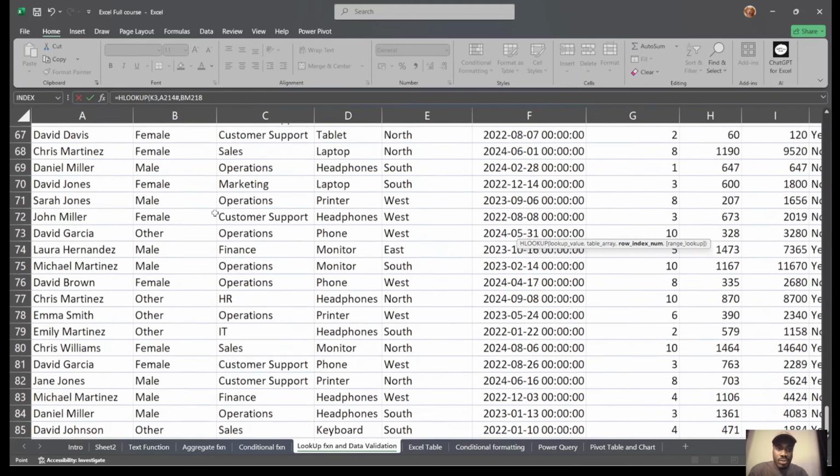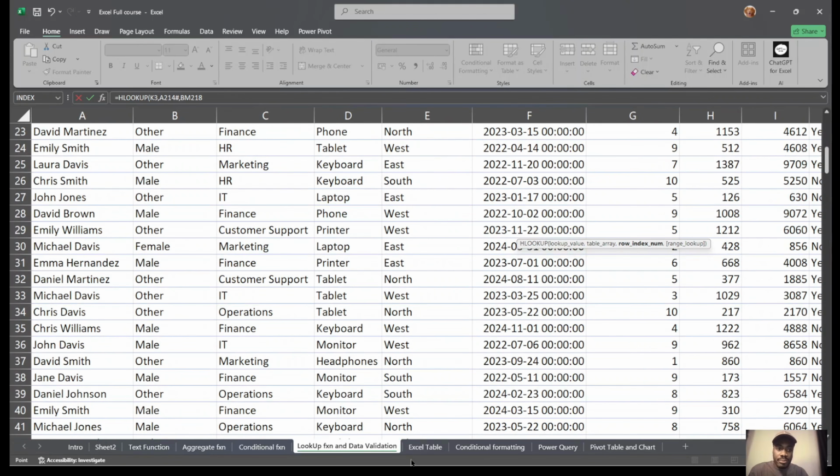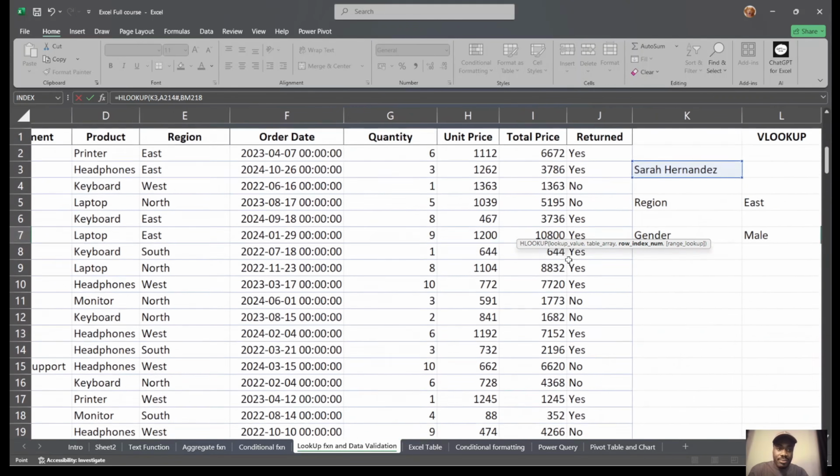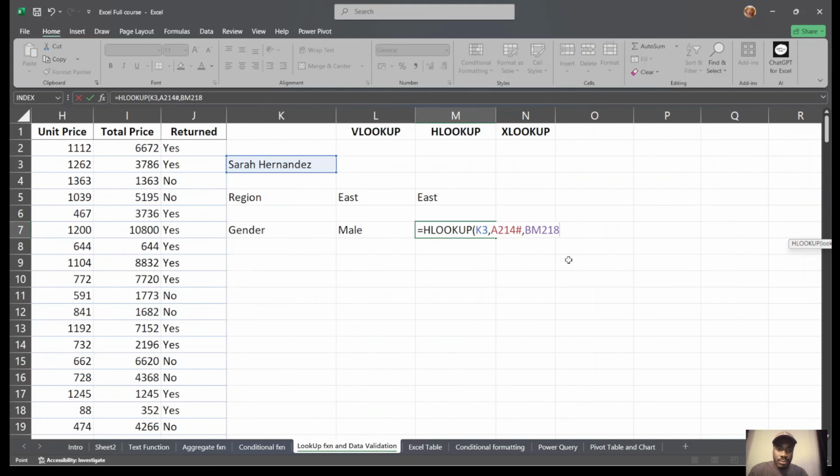Let's go back up and put 2 in our row index number. Just 2. Then use your comma. Now, approximate match or exact match? We want exact match. Okay, then press enter. So you can see we have the same male gender.